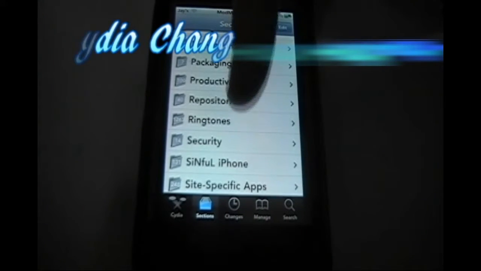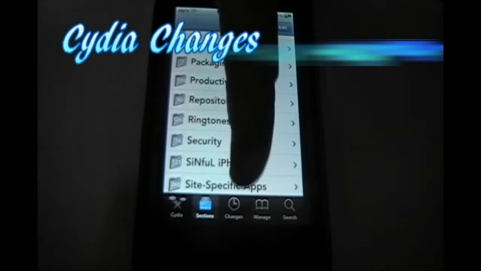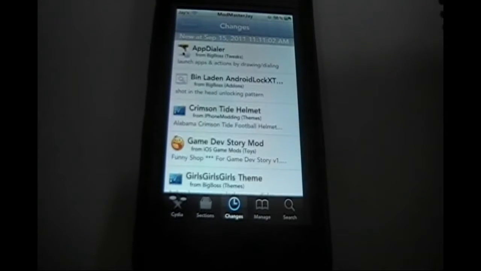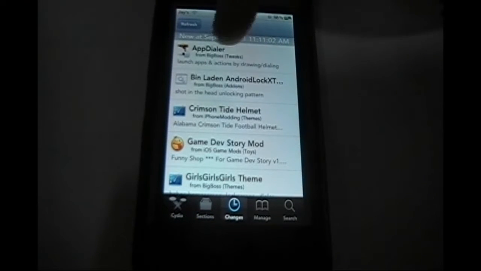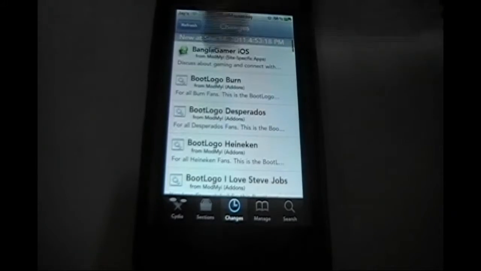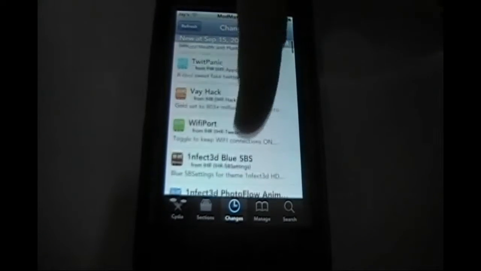Okay, so next is changes. So again, once it does that reloading, if there's any changes, it'll show up here, a little red button with how many there are. We'll go into it. So there's none that I have, no updates for what I have installed, but here are some updates that they just show of changes that have been made. And it even shows the date when they were made. So yeah, so that's changes, if there are any updates or anything like that in Cydia.